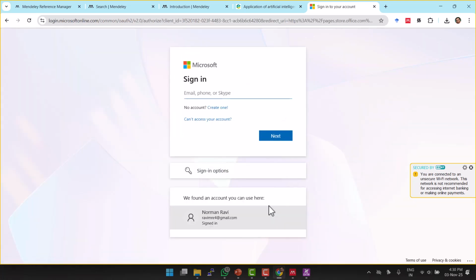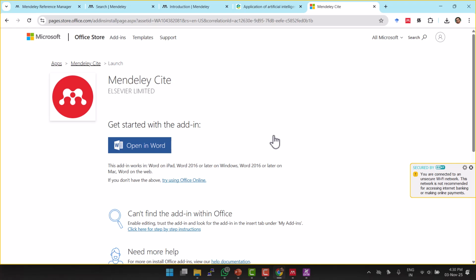Now it will ask you to log into your Microsoft account. This is not a Mendeley account, this is a Microsoft account. That means you are going to download this from the Microsoft App Store, and therefore it is asking for the Microsoft login password. If you have a Microsoft account, you can use that. Otherwise you have to create one here. I'm going to use my Microsoft account details, then click the Next button. Then it will ask for the password, so give the password.